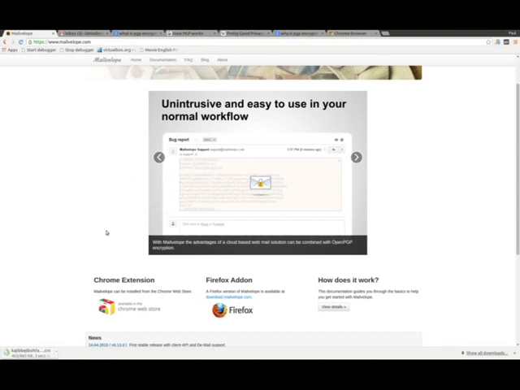and it'll take a little while. You can see on the bottom left here, it's downloading, and once it's complete, it says Mailvelope has been added to Chrome. So use this extension by clicking on this icon, manage your extensions, and so on.